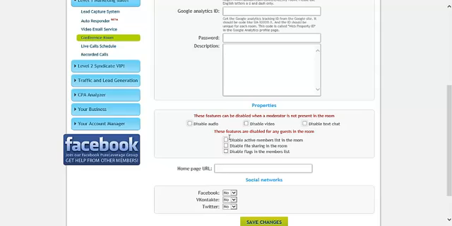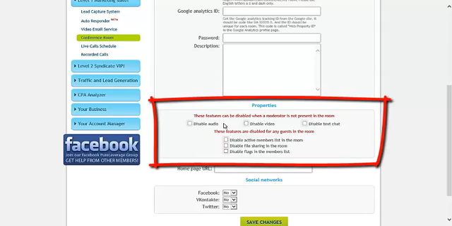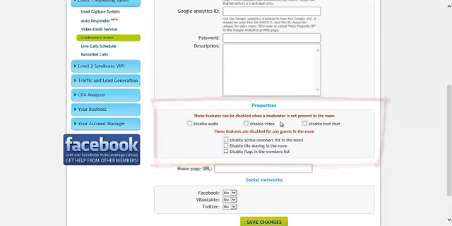As we scroll on down, you'll see the properties. These features are disabled if a moderator is not present in the room. Currently none of them are disabled, but you can turn them on, like disable audio, video, and text chat if a moderator is not in the room. Also, the features below can also be disabled for any guest in the room.